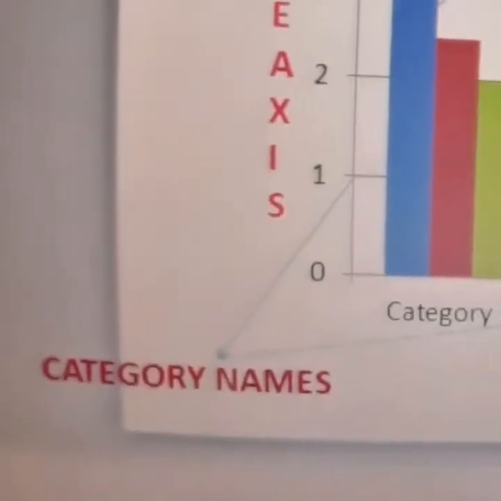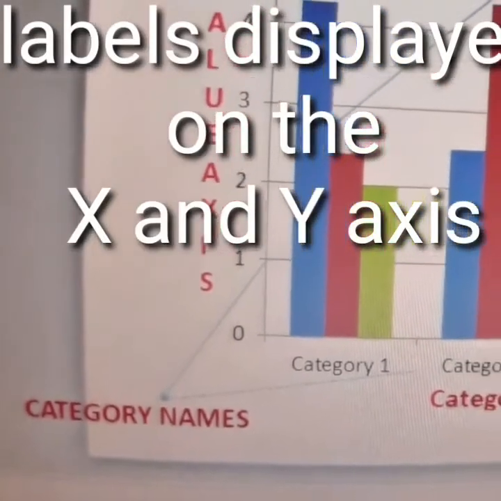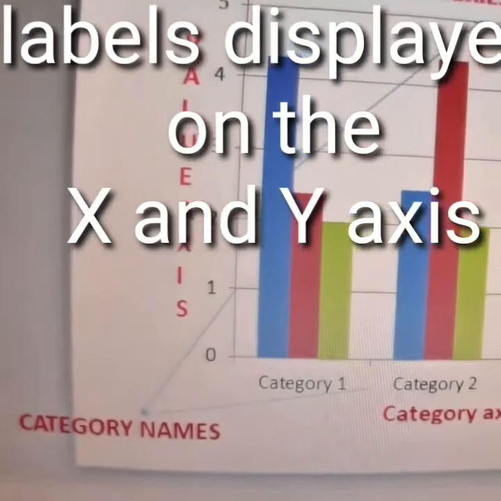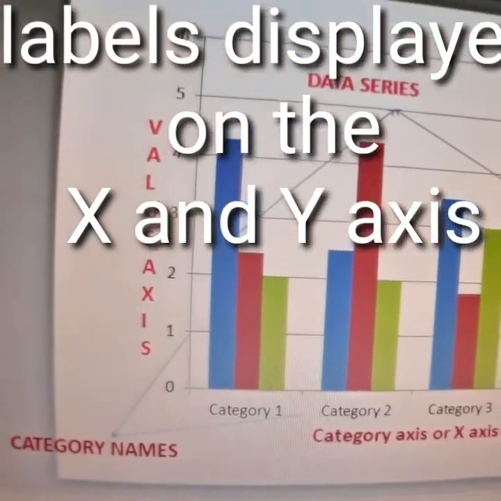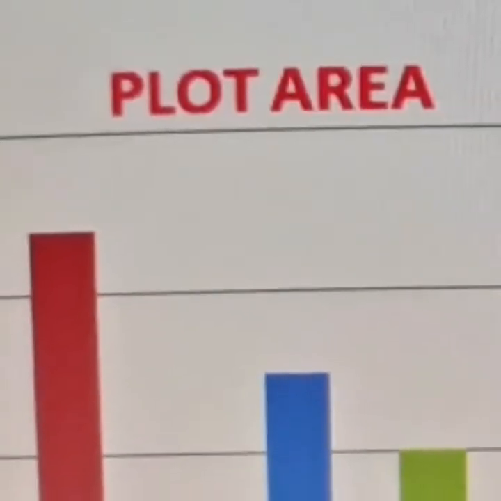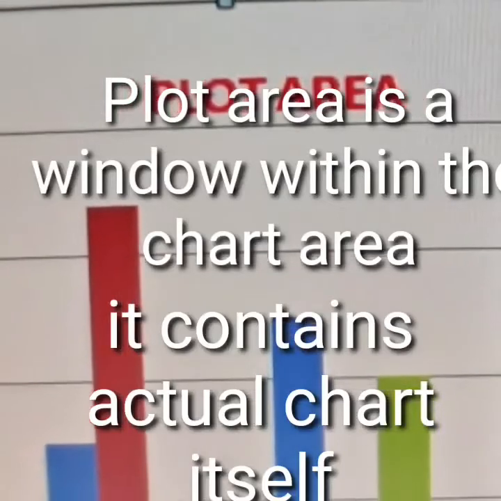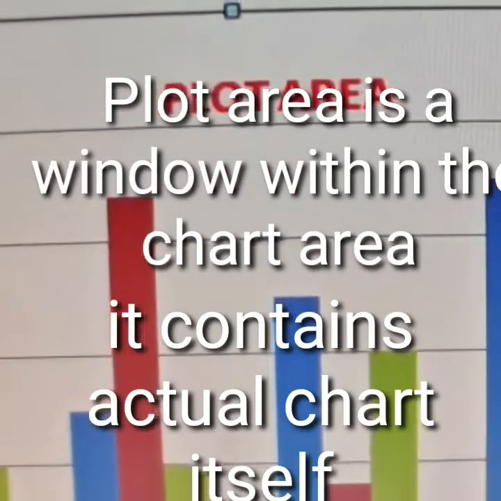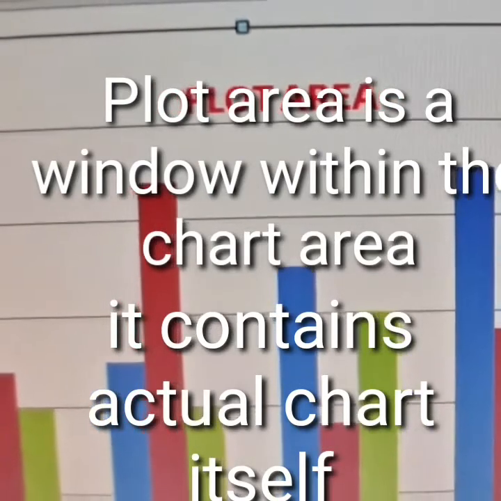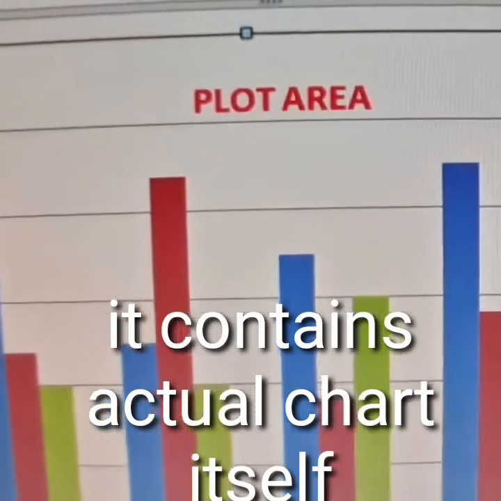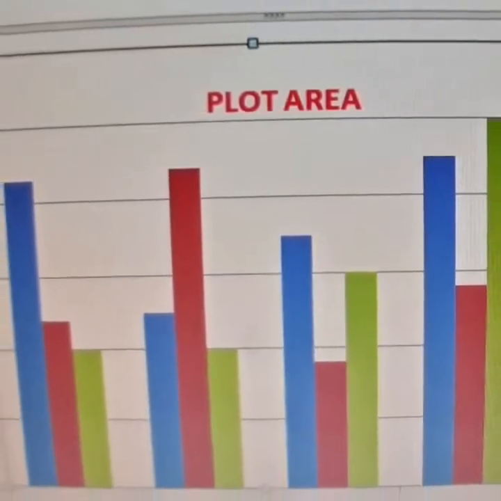Fifth is category name. The category names are the labels displayed on the x-axis and y-axis. Sixth is plot area. The plot area is a window within the chart area. It contains the actual chart itself and includes plotted data, data series, category and value axis.